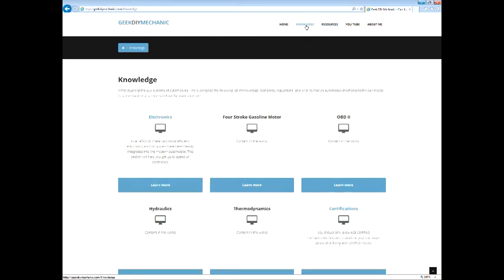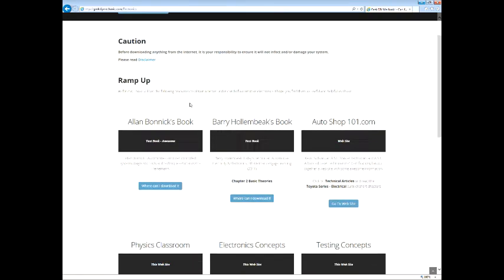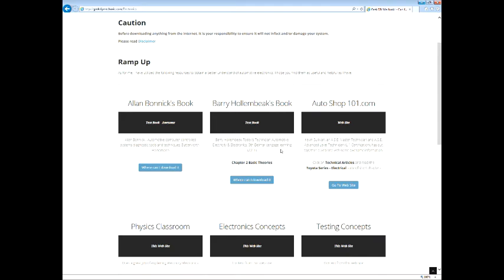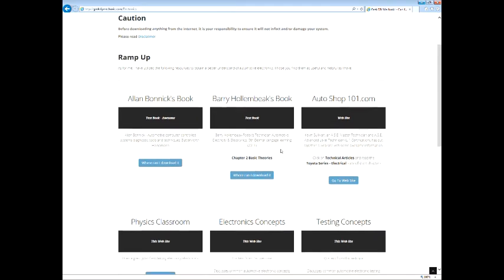This page is where I kept the resources I used to learn about auto mechanics, the different areas, from electronics to how does the four-stroke motor work, what is OBD2, what is hydraulics, what are the concepts, thermodynamics, things like that. As this content gets fleshed out, links will be added. Right now, electronics is one that I'm working on, and it contains several books I found very helpful in learning electronics.